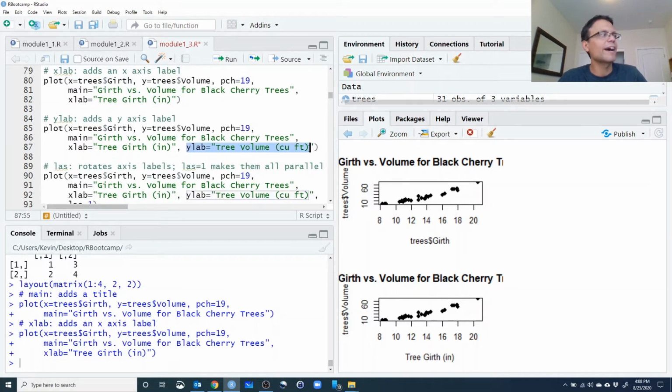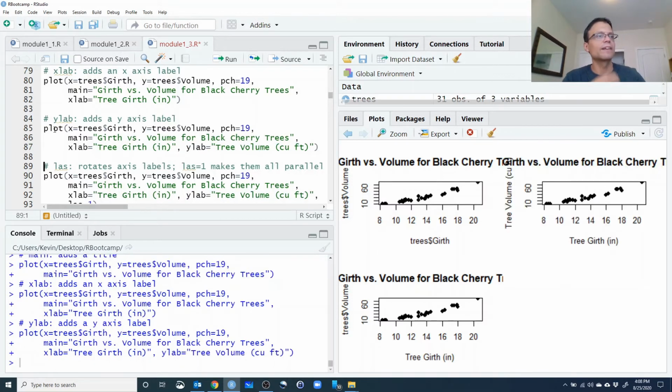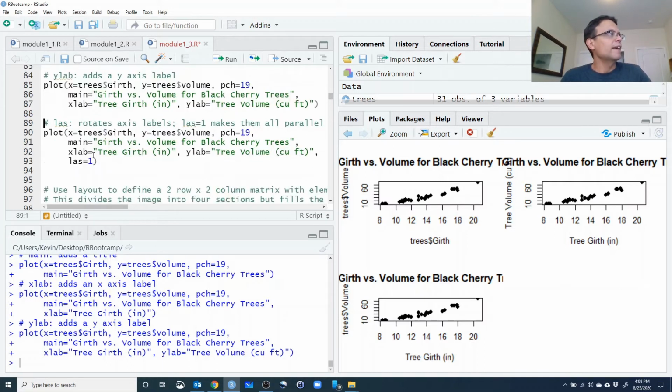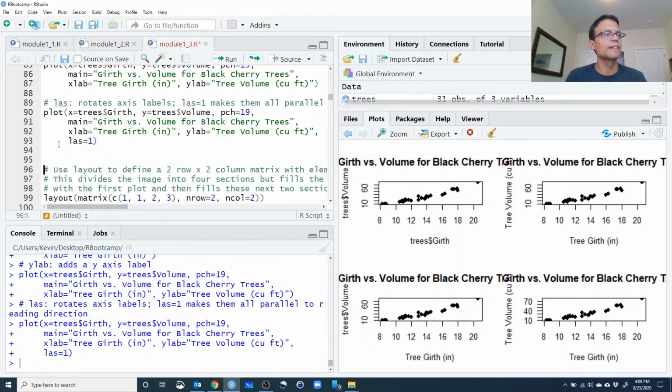This is a y-axis label. Again, a more human readable label with our units. And if we want to, we can add this las equals 1. Let's look at what it does. You see how the axis label on the Y, you kind of have to tilt your head to one side to actually see it. And here it's readable in the standard reading direction. So that can be useful as well.